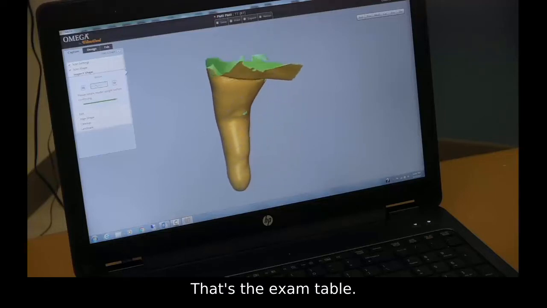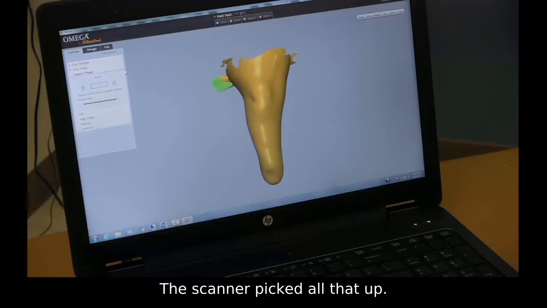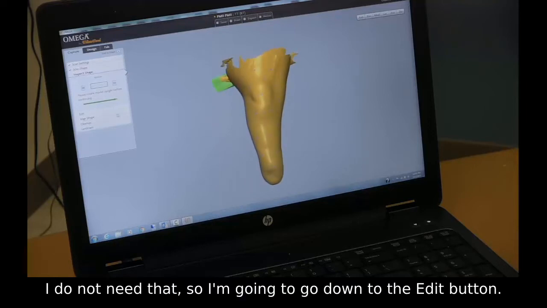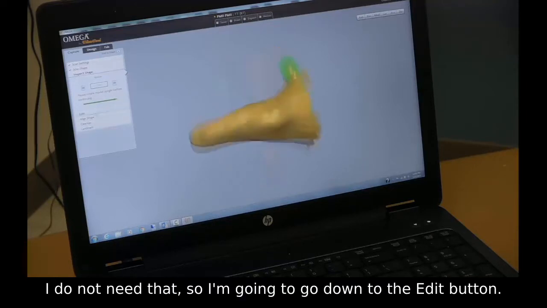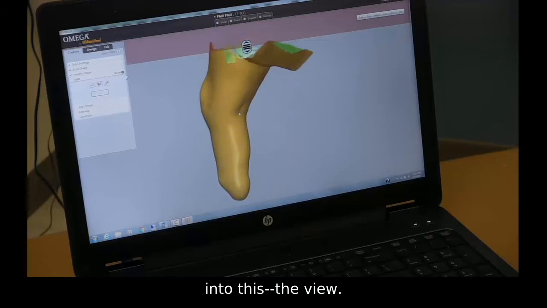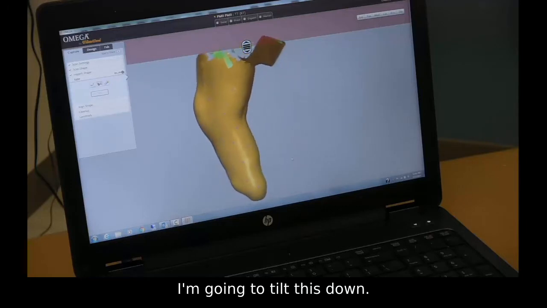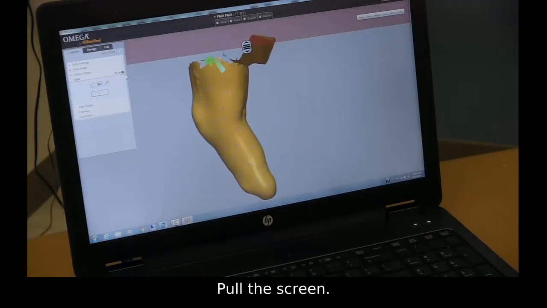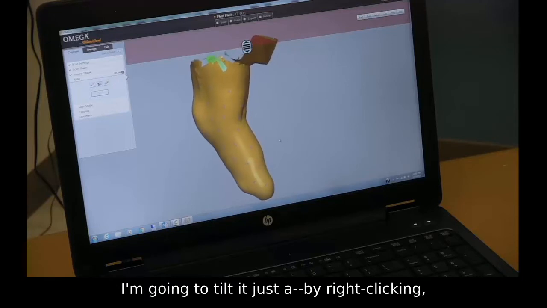You can see, I'll do it one more time, I have all this artifact. That's the exam table. The scanner picked all that up. I do not need that. So I'm going to go down to the edit button, and you'll see this purple or pinkish colored area pops into the view. I'm going to tilt this down, pull the screen. I'm going to tilt it just by right clicking.